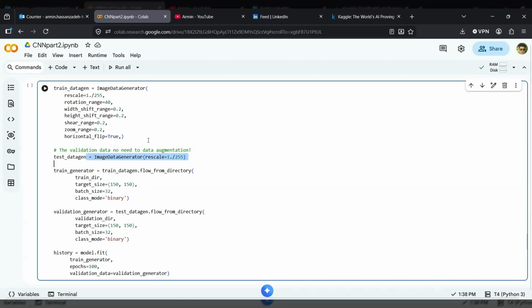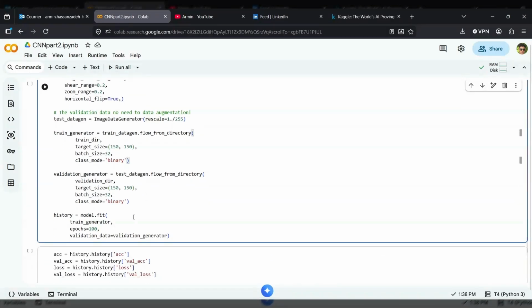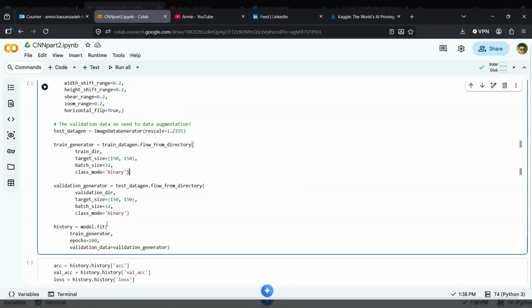Next, we use flow from directory for both generators. This method automatically loads images from the specified directories, resizes them to 150 by 150, and organizes them into batches of, here we choose, 32, and assigns binary labels since we're doing binary classification: cats vs dogs. We do this for both training and validation sets. Now we are ready to fit the model and run the training.